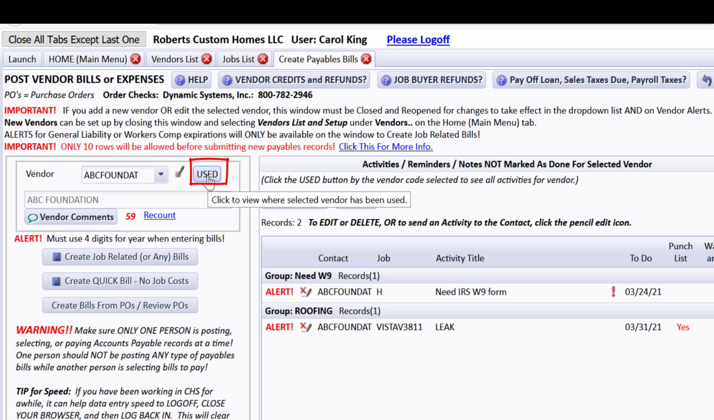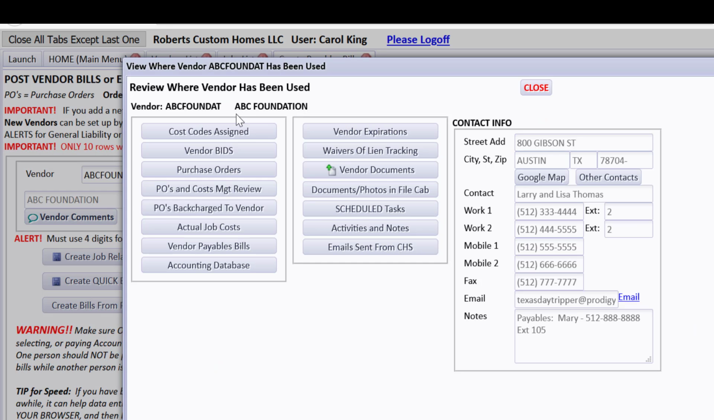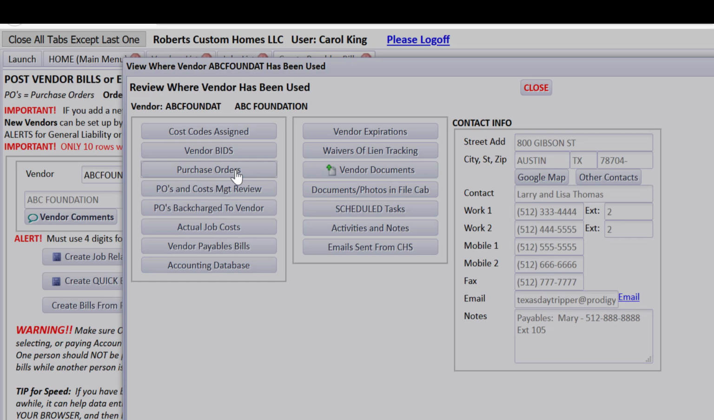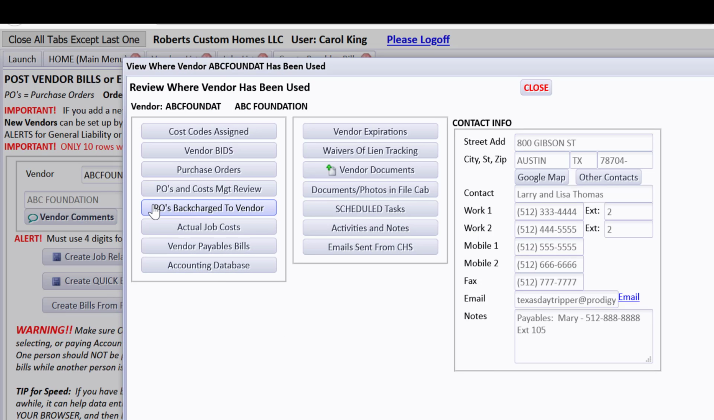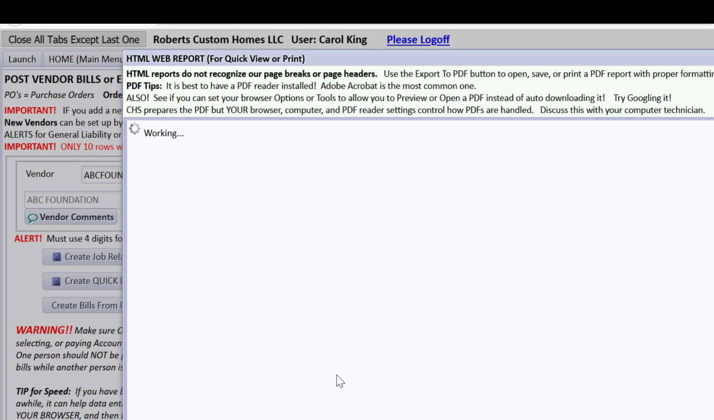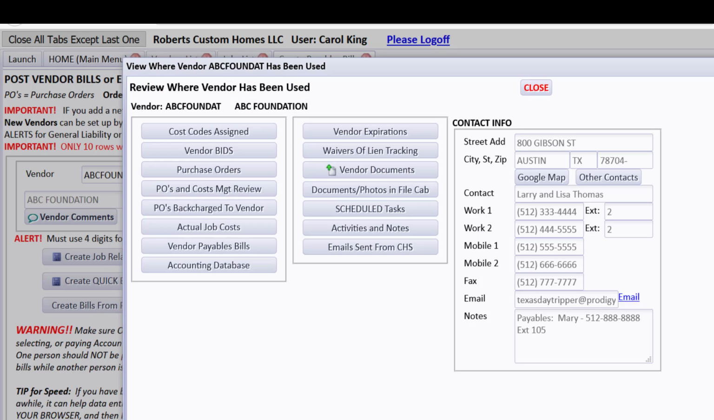Over here is a used button. And I can see all sorts of things about ABC Foundation. I can see purchase orders for ABC Foundation that have been issued to them. I can see actual job costs that have been posted for them and get a report of that. I can see all payables bills, even ones that were not related to job costs here.